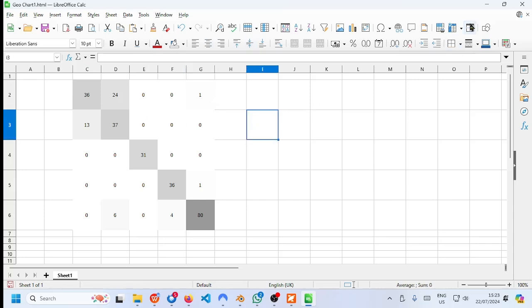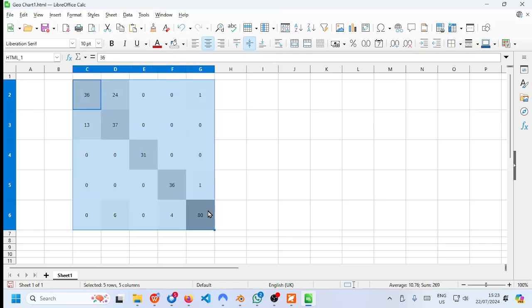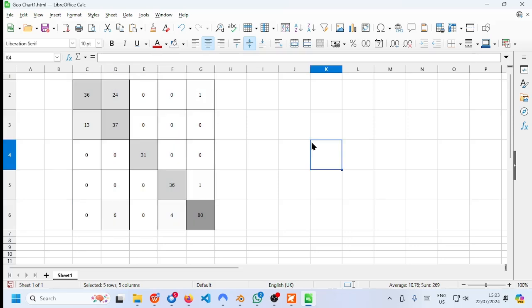Okay, what else do we want? We'd want it to have a kind of a grid. We could select the grid here. Right, and if we do all inner lines as well as the outer border, there we are. Okay, so we've got the grid there.